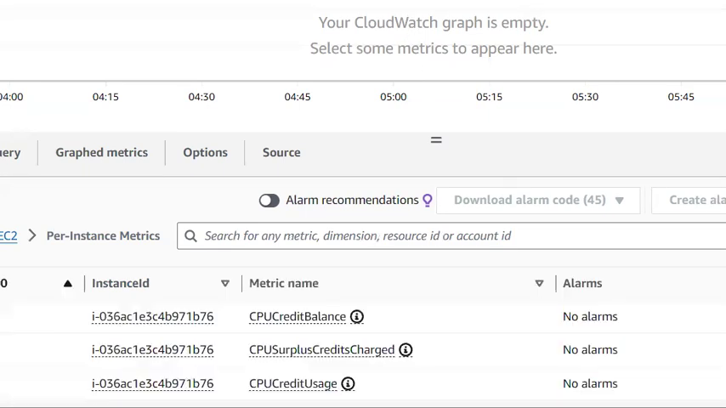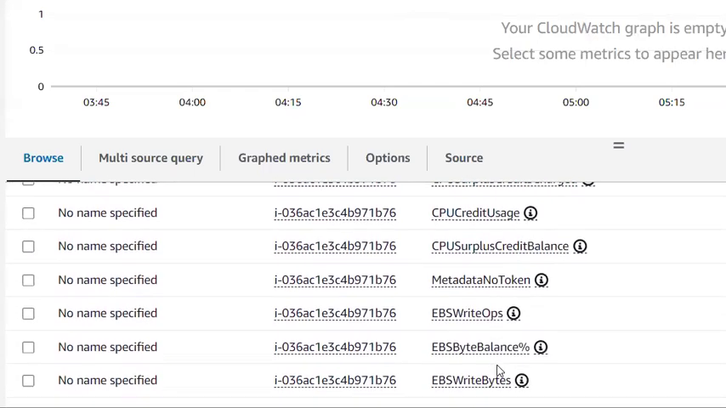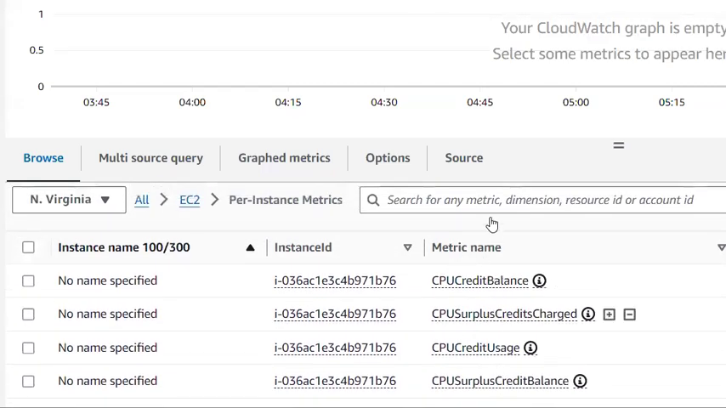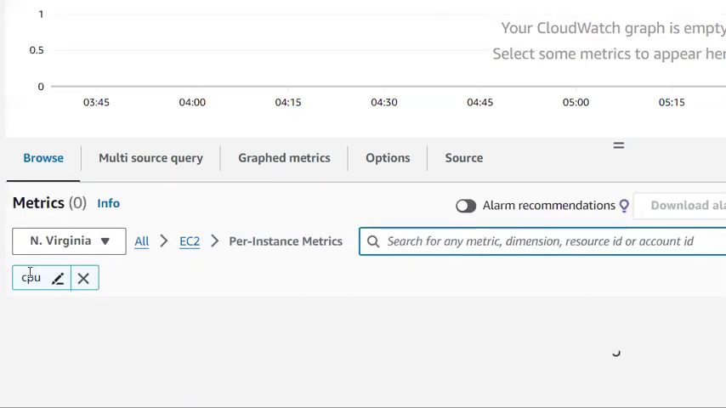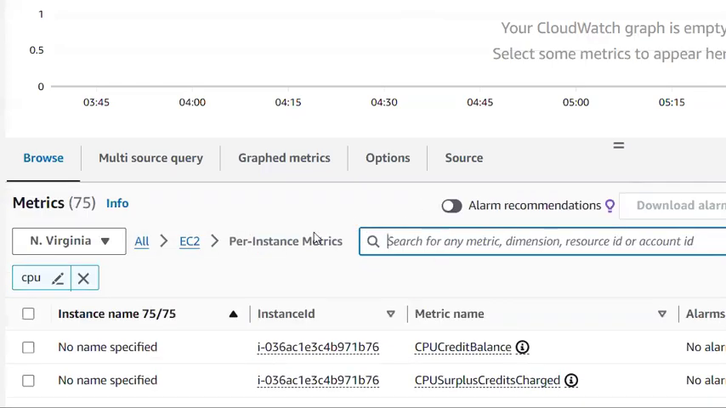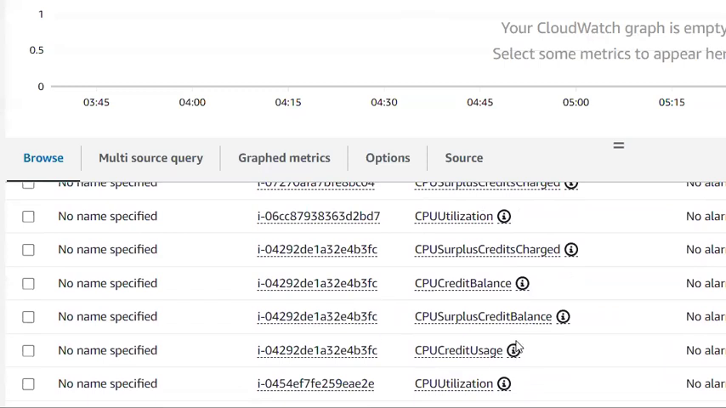And which matrix do you want? Now I want the CPU utilization matrix, right? Yes. So in order to filter the CPU utilization matrix, first I'm filtering all the matrices which start with CPU. You can see after providing the search, I only get the matrices which are named starting with CPU. Now what matrices do I want? I want only the CPU utilization matrix.